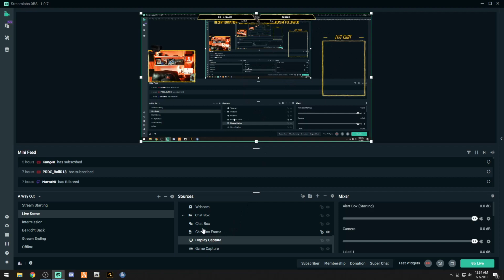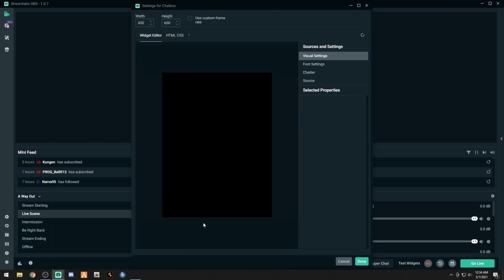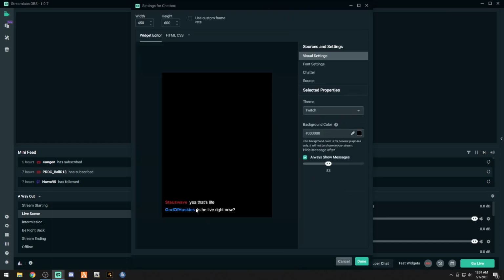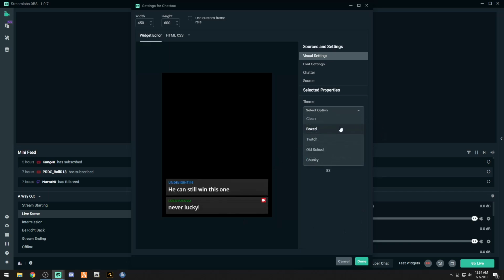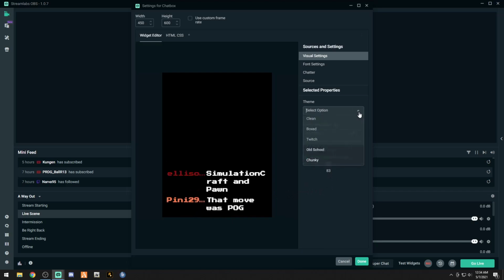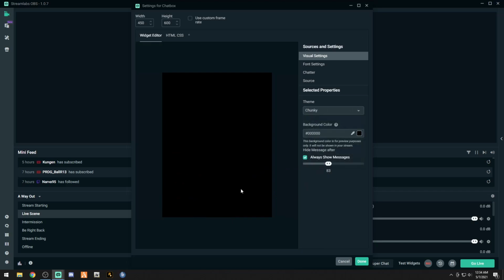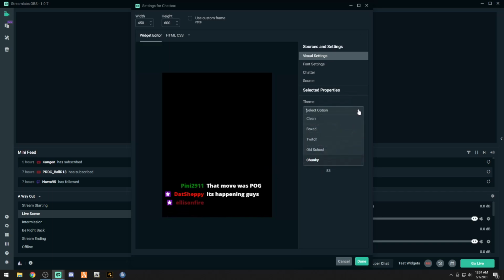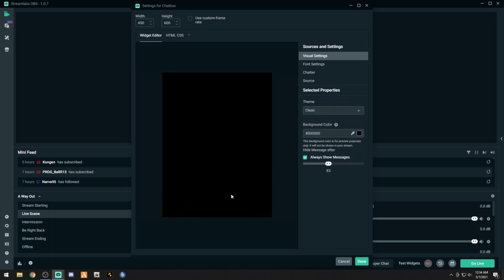Another cool thing about chat box right here: if you click chat box with the little bubbles, if you double click that, it will let you pick what kind of style you want. This is Twitch style. You can go to boxed, where it'll do those kind of chats. You can go to old school, where it'll look like that, which is absolutely hideous. You can do chunky, which is stuff like that. That's pretty cool, the way it brings it up like that. Or just clean, where it just does that, right?